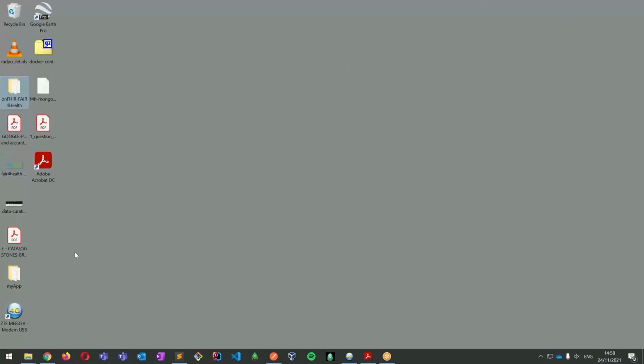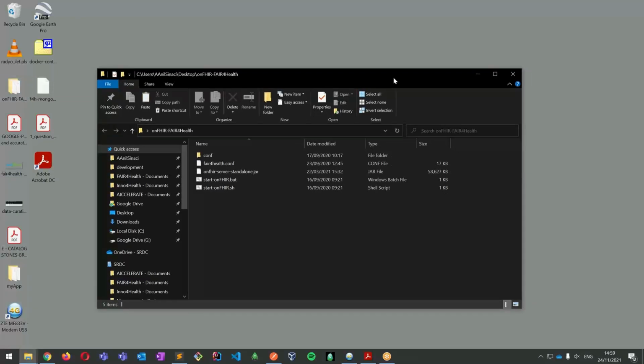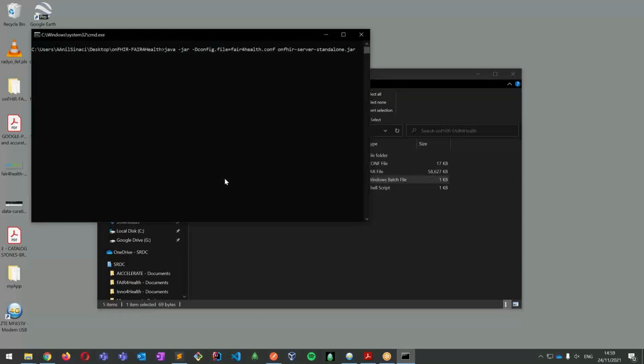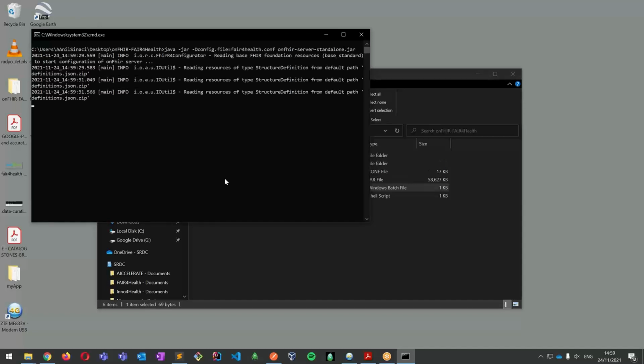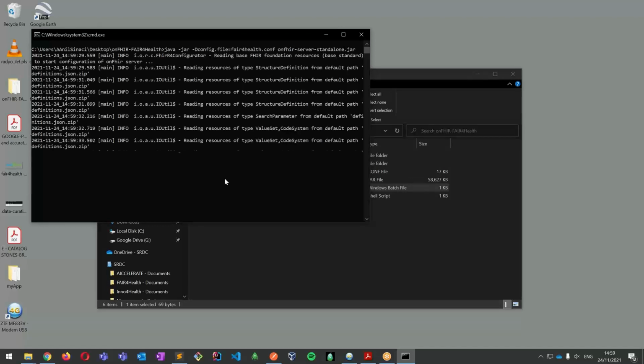The first thing is the OnFire repository that I'm going to run. This is the folder that you can see when you download from the GitHub releases. Based on my operating system, since I'm on Windows, I'm double clicking the start OnFire button, and I'm going to wait a little so that the repository deploys the FAIR profiles and runs the repository.